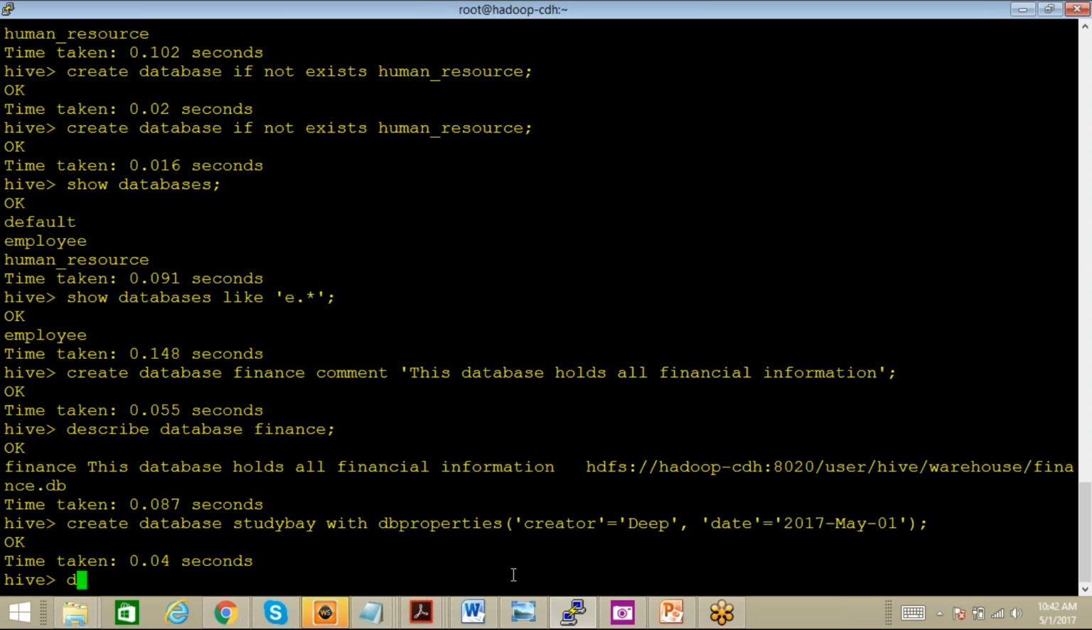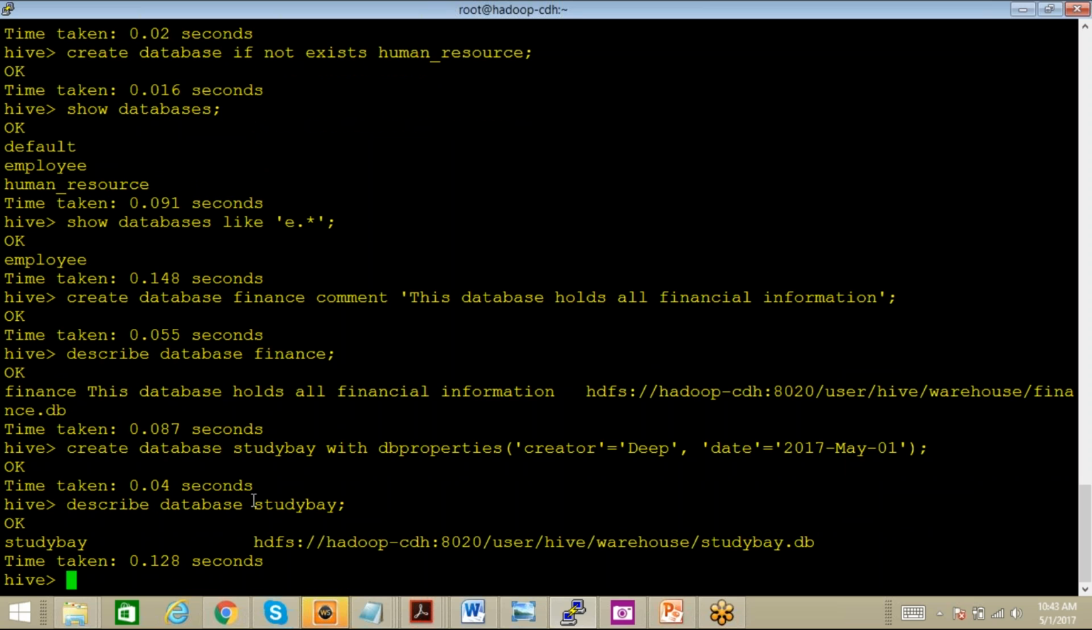Now, if I want to describe this database, you'll see the database name and the location. Then where will my creator or date appear? For that, you have to add one more small keyword over there. The keyword is extended.